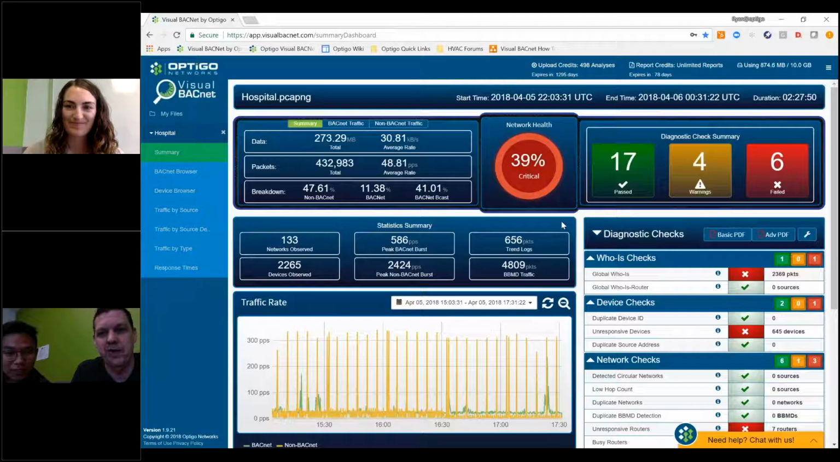So the first thing I look for is, I always start at the top, right? How long is this thing? Is it 5 minutes? Is it an hour? Is it 2.5 hours? It really makes a difference. A 5-minute capture will give you some detail, but not everything. A 2.5 hour capture will give you a lot of information.